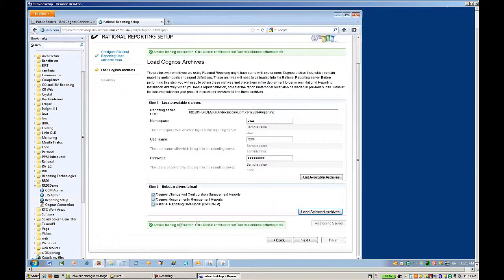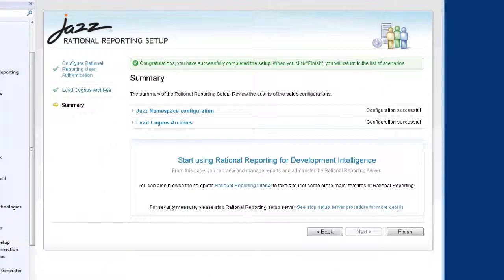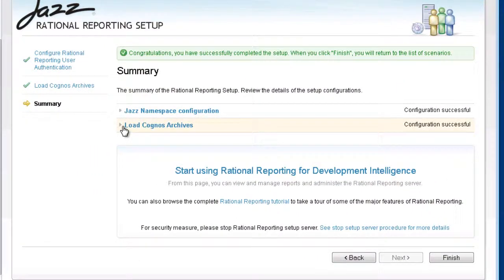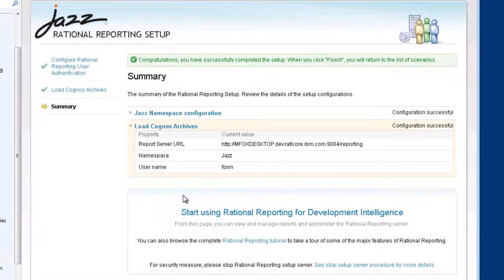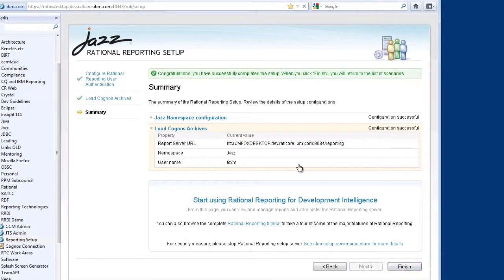Okay, so the archive loading succeeded. So I can go next and see, here's the summary. And we're all set. So we're done with setup. Click Finish.